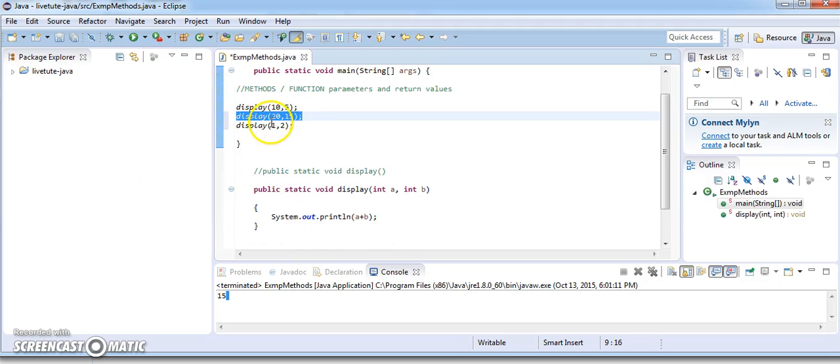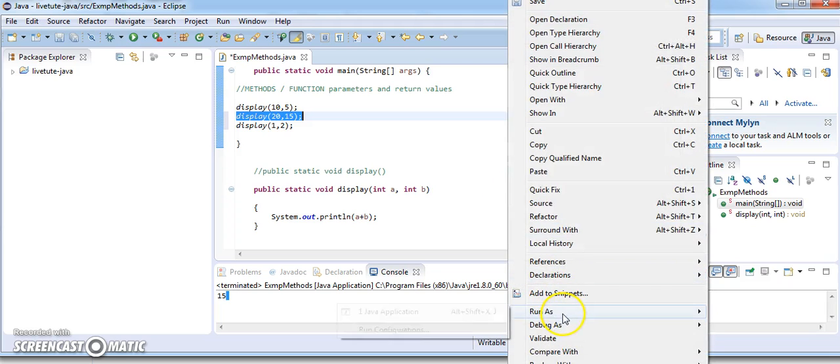Now again it goes back to the main and again it calls the same function with values 1 and 2. Now in this case A is 1 and B is 2 and again it prints the operation. That is how parameter passing through the method works. Okay, let us run the program and see what happens.